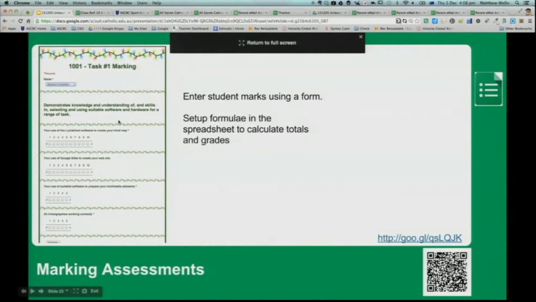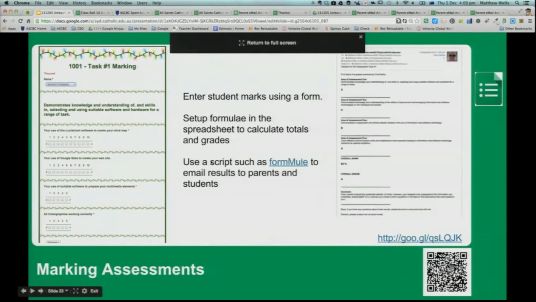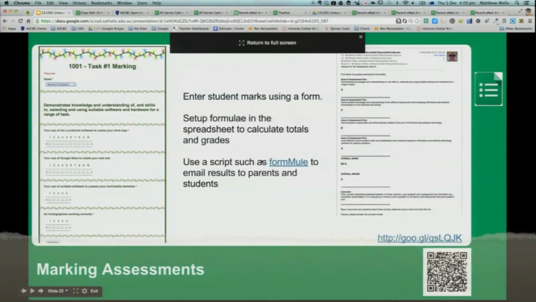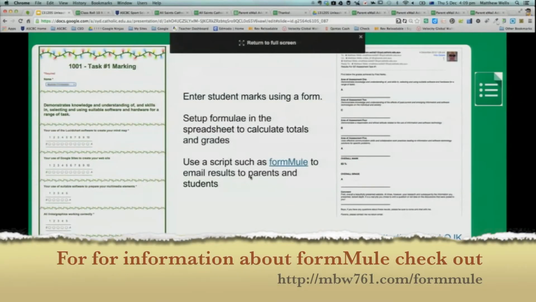So I would enter in the marks using the form here. And I'll just see if I can call up the form itself for some reason. I'll just push through here. I then used the formula script to enable me then to email the results to parents and students.